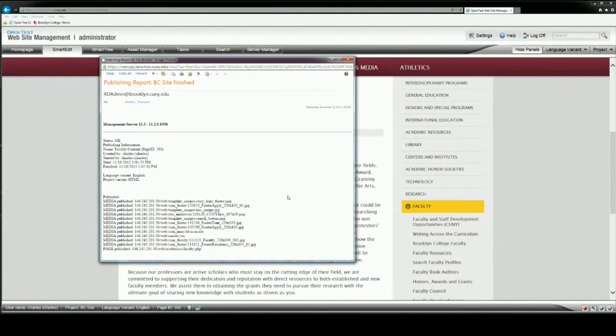You will also receive an email when you publish, and you'll see the subject line there says Publishing Report, BC Site Finished. This is the typical subject line, and the email will come from rdadmin@brooklyn.cuny.edu. And you'll see that there's a little bit of information about which page specifically and all of the different pieces. It's not necessarily anything you need to worry about. As long as the page publishes successfully and you see your changes, you can delete your emails.